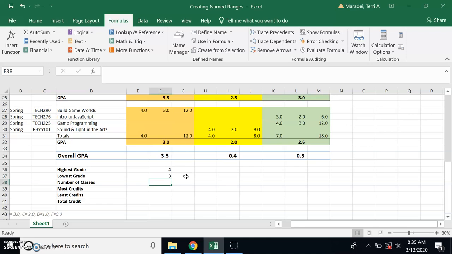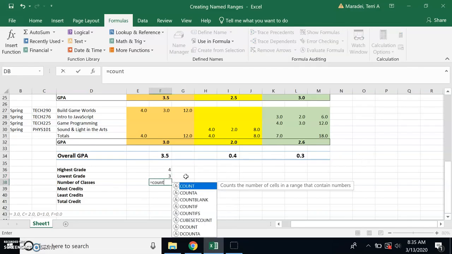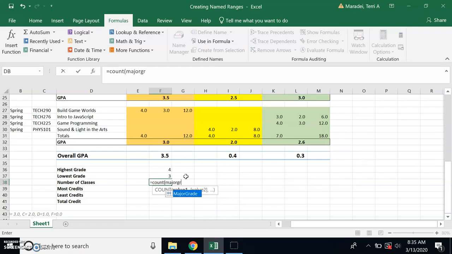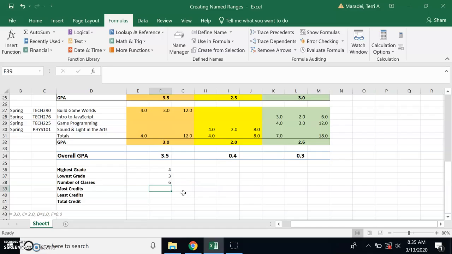The number of classes, we should know to use the count function. I'm going to do equal count, major grade. Oops, it didn't like that I did that. Enter. I have a typo in there. Here we go. You'll see the blue visual. I knew it was not selected right because I didn't see that.